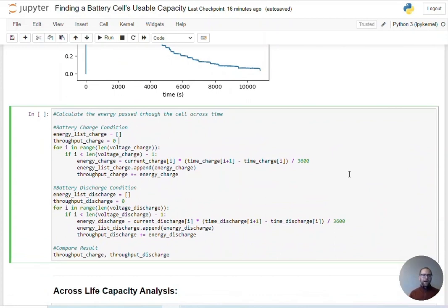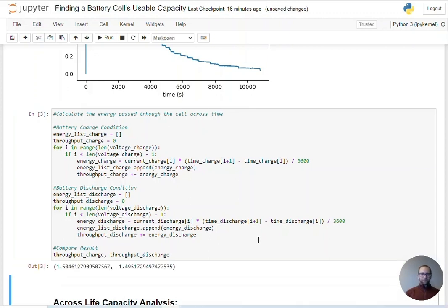So then, for our throughput charge, we're just going to set that equal to the prior value plus the energy charge calculated at that instant in time. So I'm going to do this and complete it for discharge as well, so the exact same process. And then we should be able to look at our throughput charge and throughput discharge. So let's go ahead and run this cell.